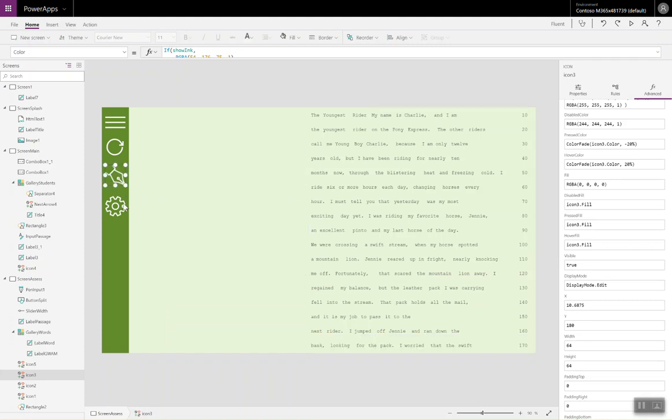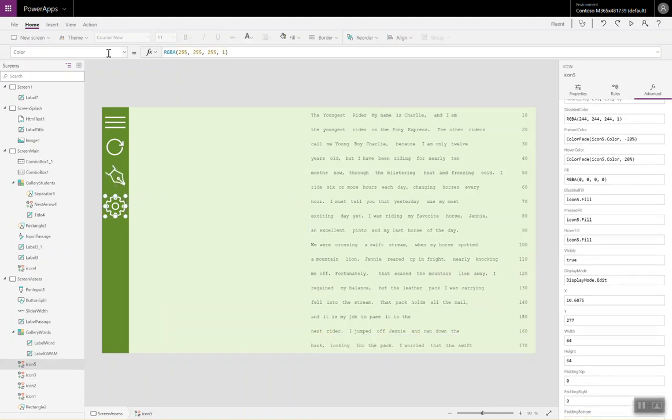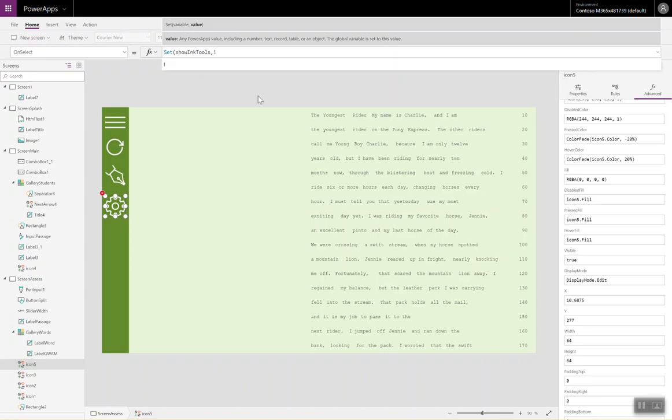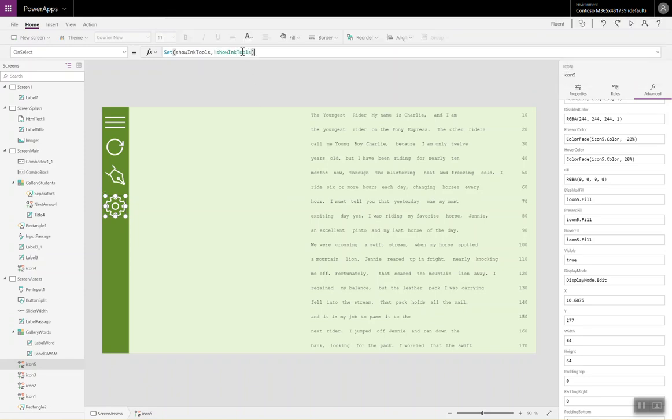Our pen input is almost finished. We'll use another variable to determine if the ink controls are on or off. In the onSelect property of this settings gear, I use that set function again. This time I'll call this variable showInkTools. And then I'll take the opposite of what showInkTools currently is. So if it's false, it turns it to true. If it's true, it turns it to false.